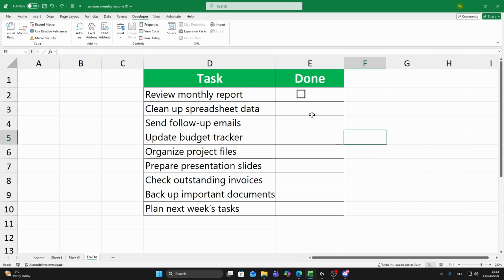And if you want to make it for all the rows, you can just simply select the cell and you want to use the autofill function. So I'm going to drag it like this, and this is going to create a checkbox for every row. So those are the two ways how we can add checkboxes inside the Excel.